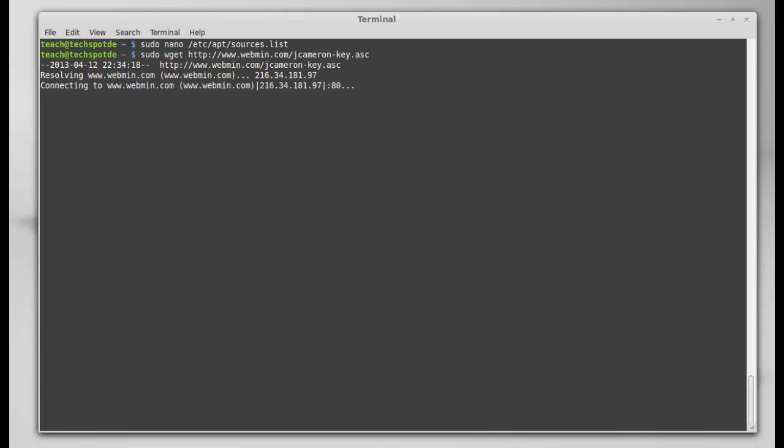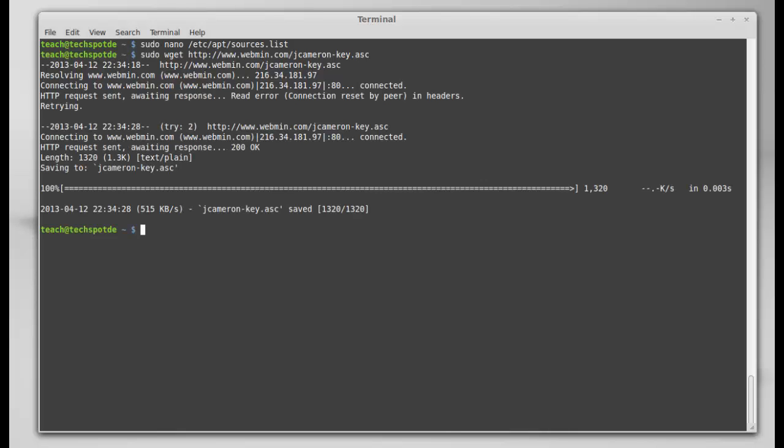Here we go, it's just downloading the key for the installation. And there we go, we've got the key there, okay? And then we need to issue another command, then sudo apt get add jcameron dash key .asc. Oh, what did I do wrong there? Oh, my apologies. Sudo apt key, not add get. It's a false habit, unfortunately.